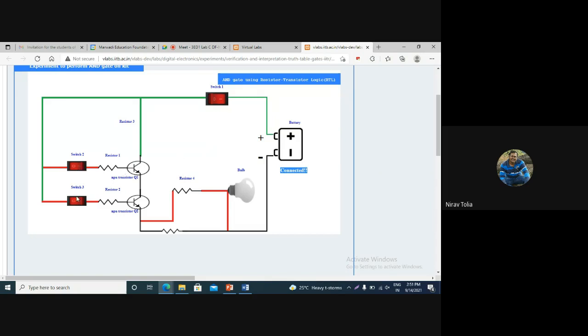So for 0 0 you can see my output is 0. For 0 1 also my output is 0. For 1 0 again my output is 0. But for 1 1 you can see my output is 1. For 1 1 I am getting the output 1.